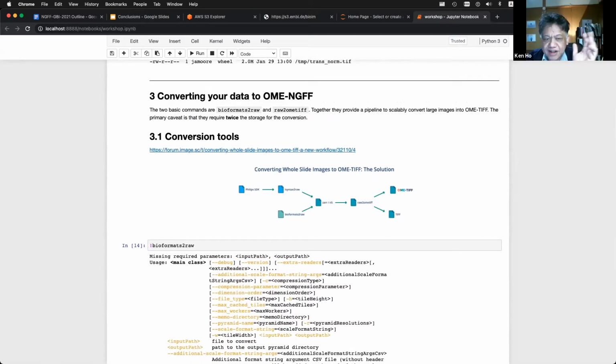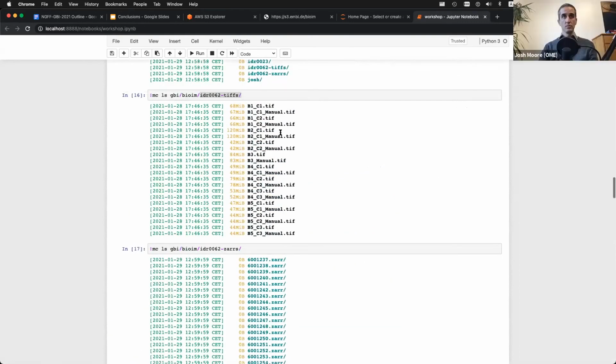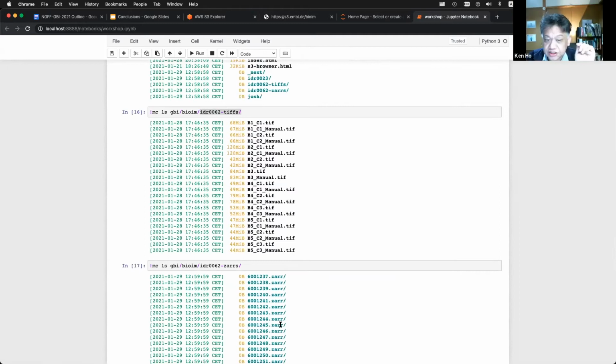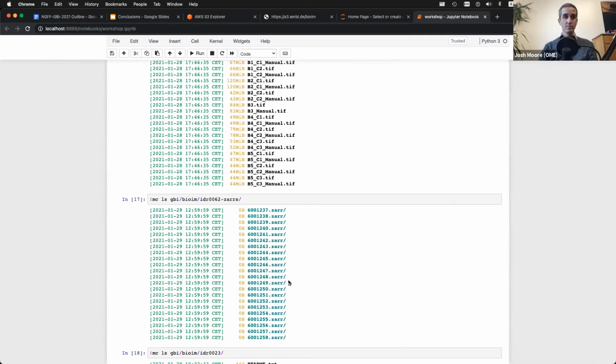Just to make sure that I understand. So the IDR 0062 TIFFs are the original TIFF, and the 0062 ZARs are the conversion to ZAR. Am I correct on that? Completely, yes. But they're all separated into chunks, so there are no direct relationships between the two. Yeah, if every pixel is the same, it's just a very different format of the data.